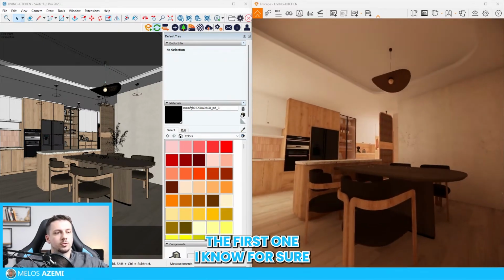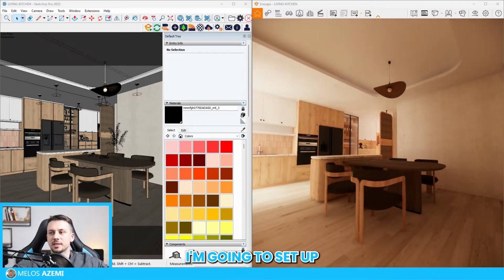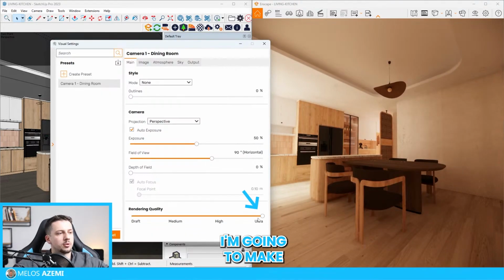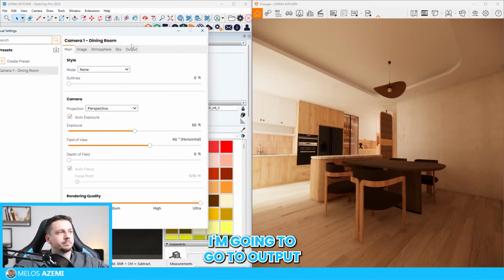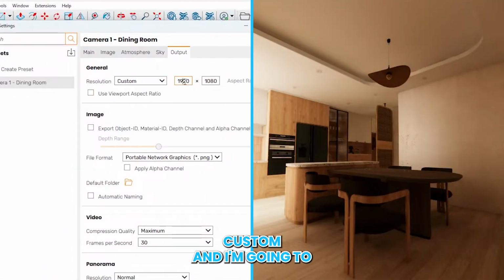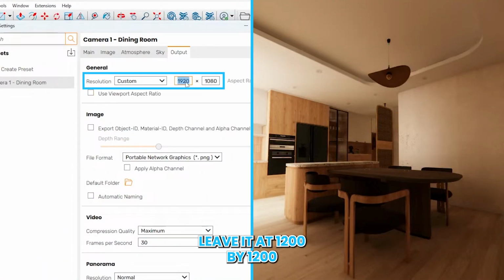The first one that I know for sure that we're going to do is this one. I'm going to set up the composition on this one first. I'm going to go to the visual settings. I'm going to make the rendering quality up to ultra. I'm going to go to output and I'm going to fix the aspect ratio. So I'm going to go to custom and I'm going to leave it at 1200 by 1200.